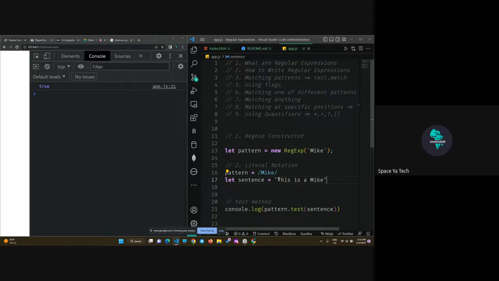Now, again, it's not matching this thing as a whole. It's checking first of all the M, and then whether the M is followed by an I, then K, and then E. That's what it's doing with something called a regex engine, a regular expression engine, that is responsible for doing the matching. So when it goes through this sentence, it always matches from the left side.